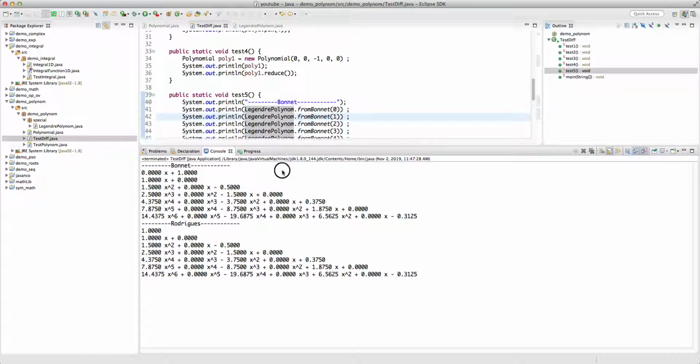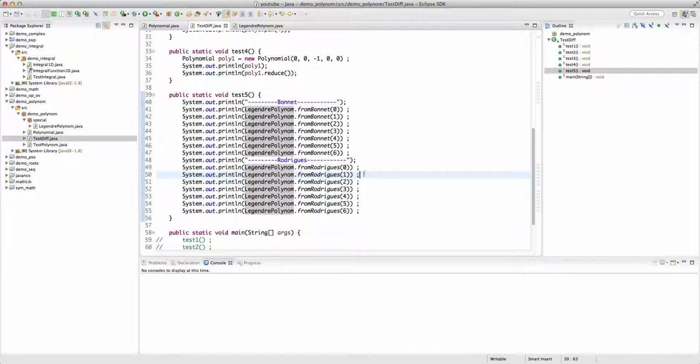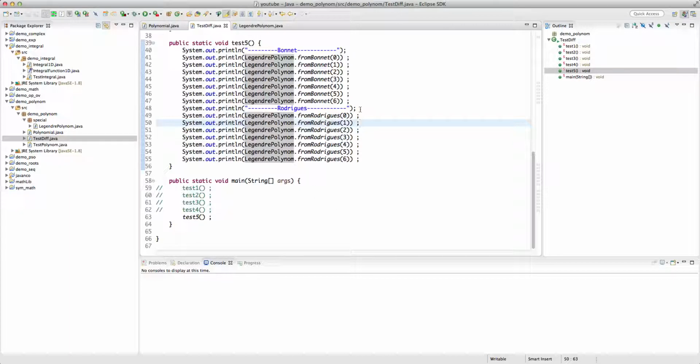All right, so this was the introduction on how to calculate the Legendre polynomial. Now that we have the Legendre polynomial, it's very easy to implement the general case of Gauss quadrature, which will be the subject of the next tutorial.